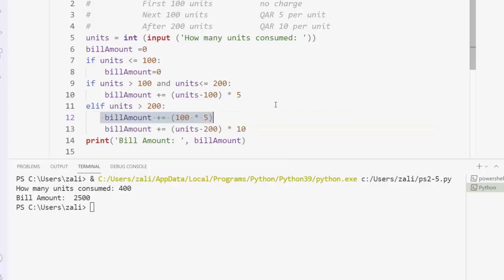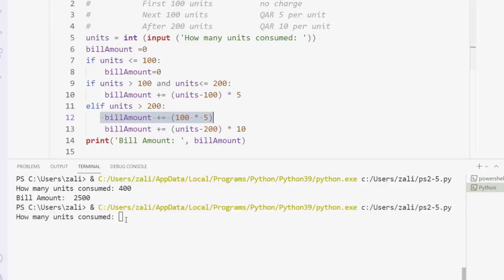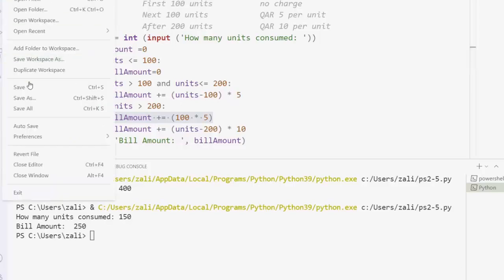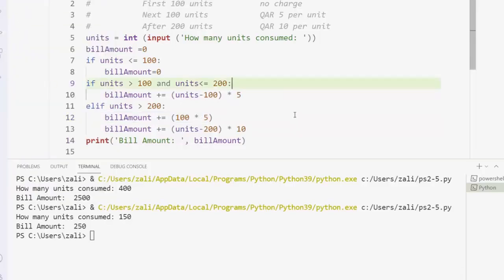It's up to you, but you need to study the logic. You need to see what are the possible choices you have. Which one is better? Which one is easier? Which one more clear? So now I'll run it one final time with 150. It should be 250, and hopefully this is our final solution.